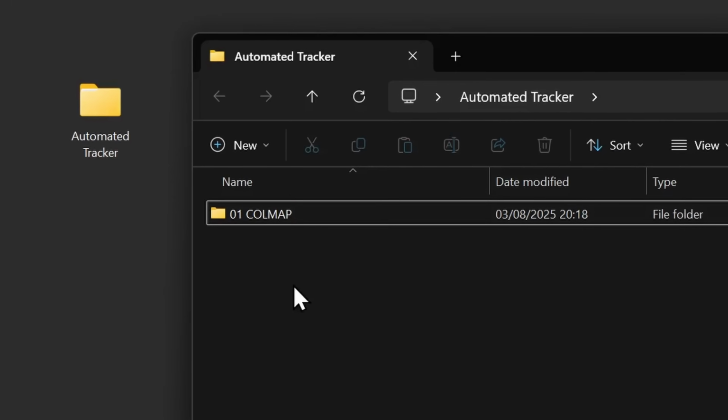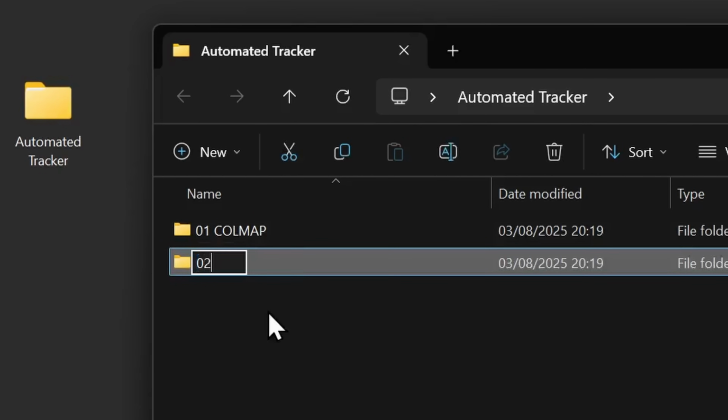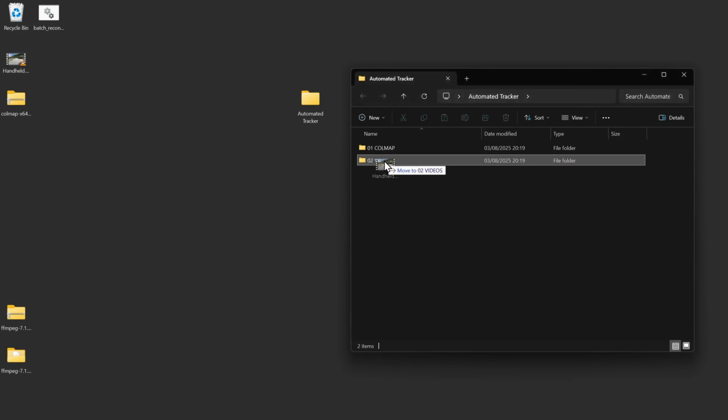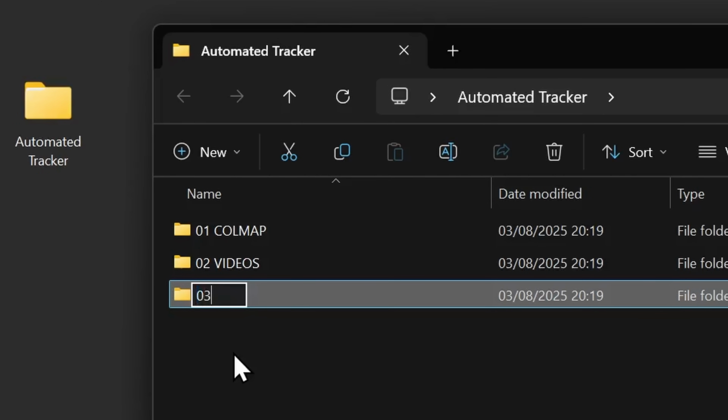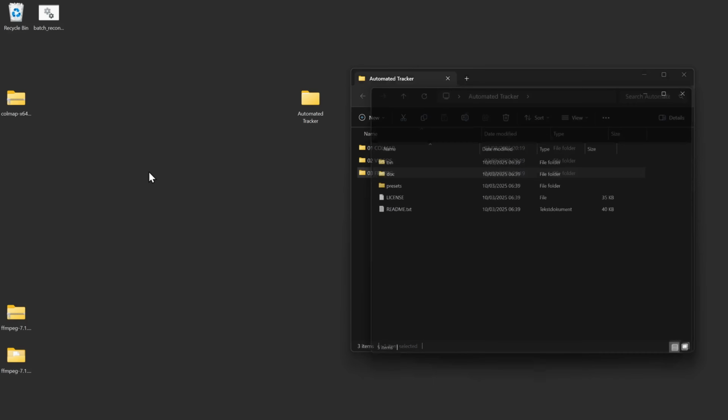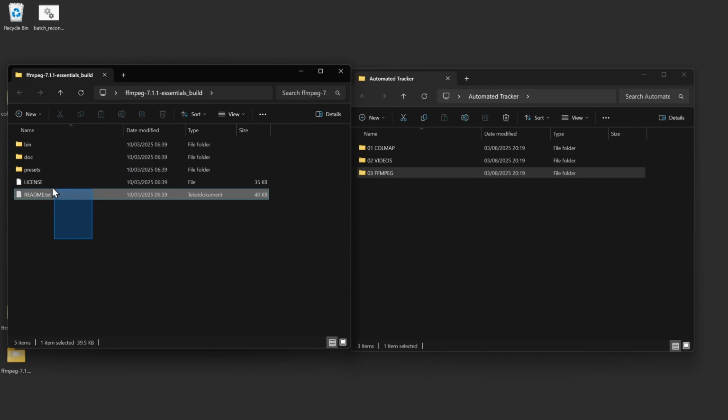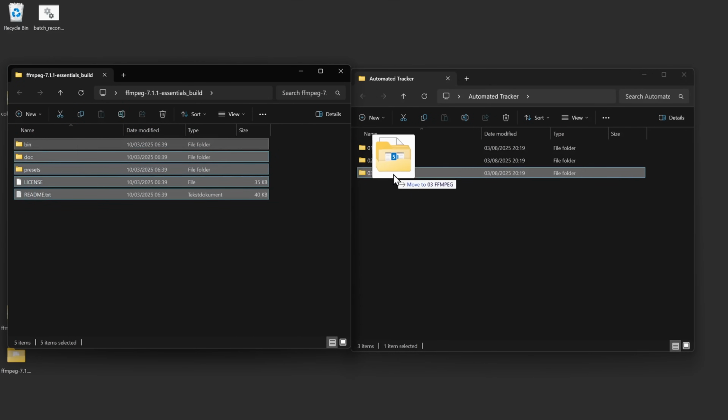And then we're going to make a new folder, Control-Shift-N, and we're going to call this 02 videos. And in this folder, we're going to place our video file like this. And then the third folder is going to be called 03 ffmpeg. And in this folder, we're going to place our ffmpeg files. So I'm going to open this and I'm going to take everything like this and pull it into the ffmpeg folder.